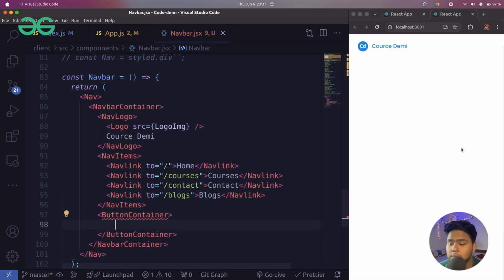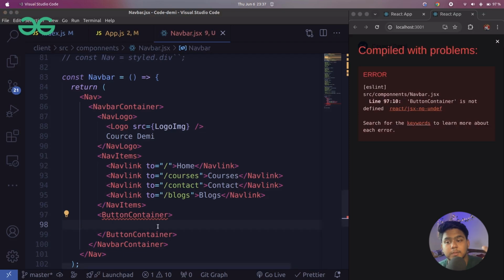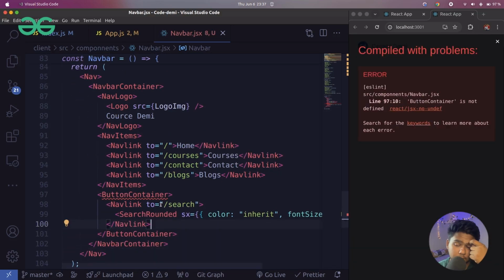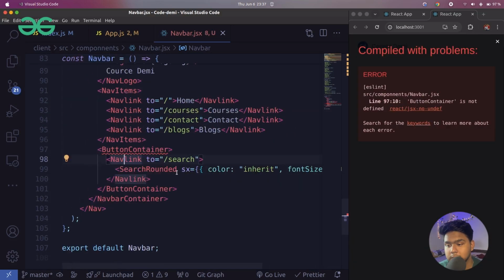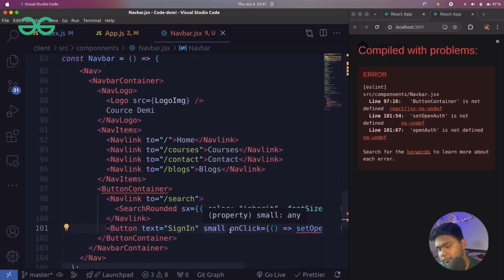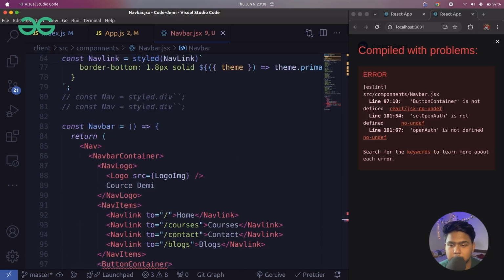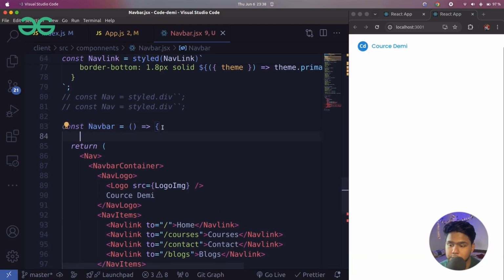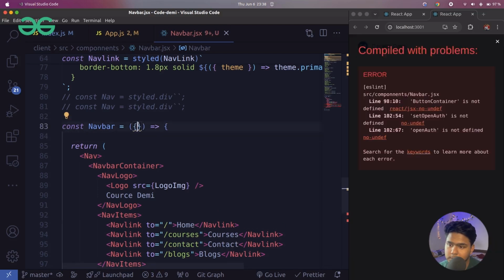Now next we have our button container, where we will be having our sign up button and the search button and all those stuff, right? So in the button container, we will be having first our NavLink, that is for search, and we have the icon search rounded, color inherited, and then we have font size and etc. Then we have one button where the text will be sign in, and so it is kind of small, so props can be passed. I have passed small.